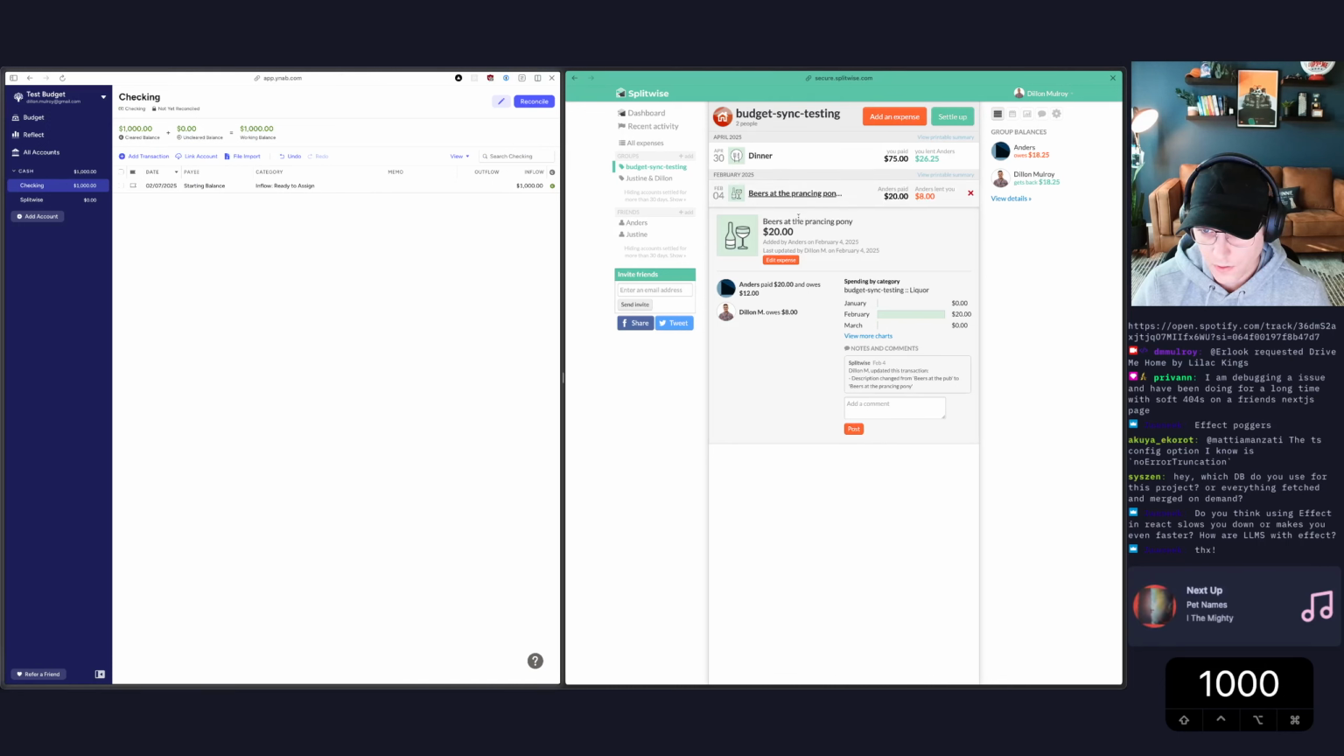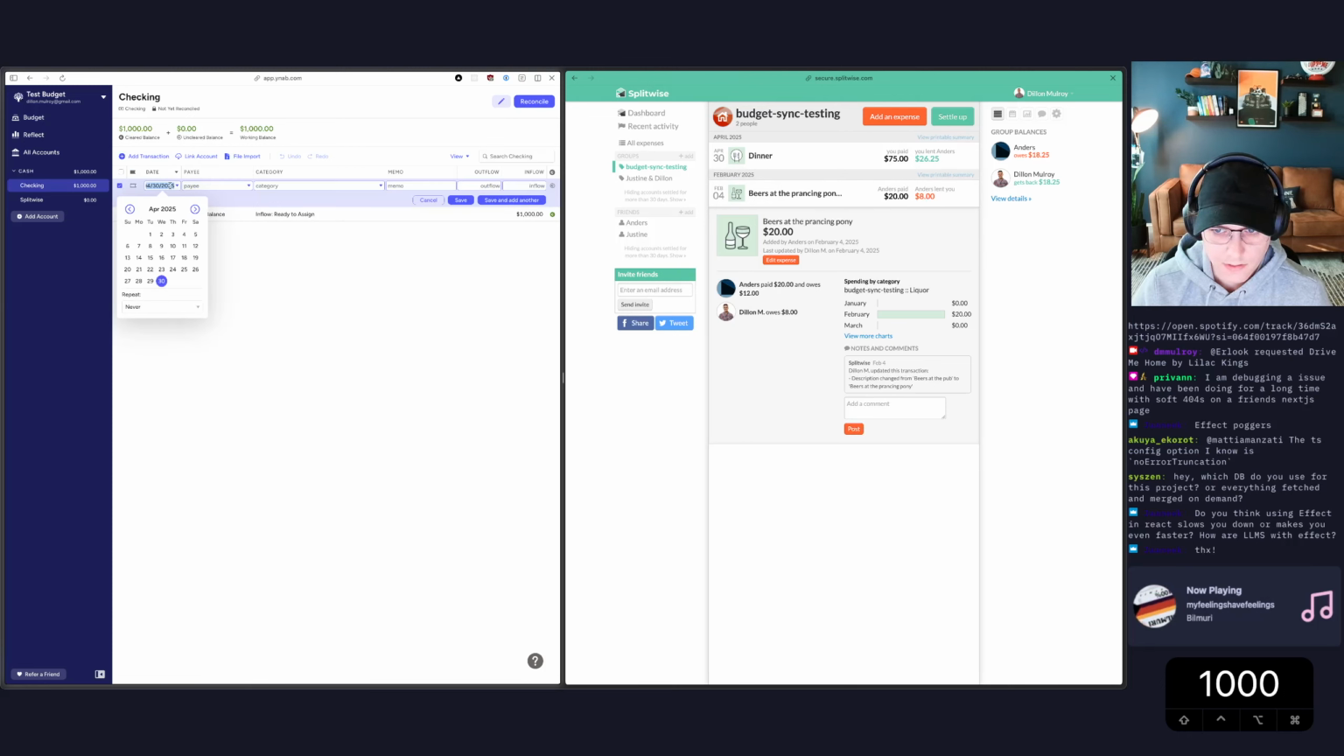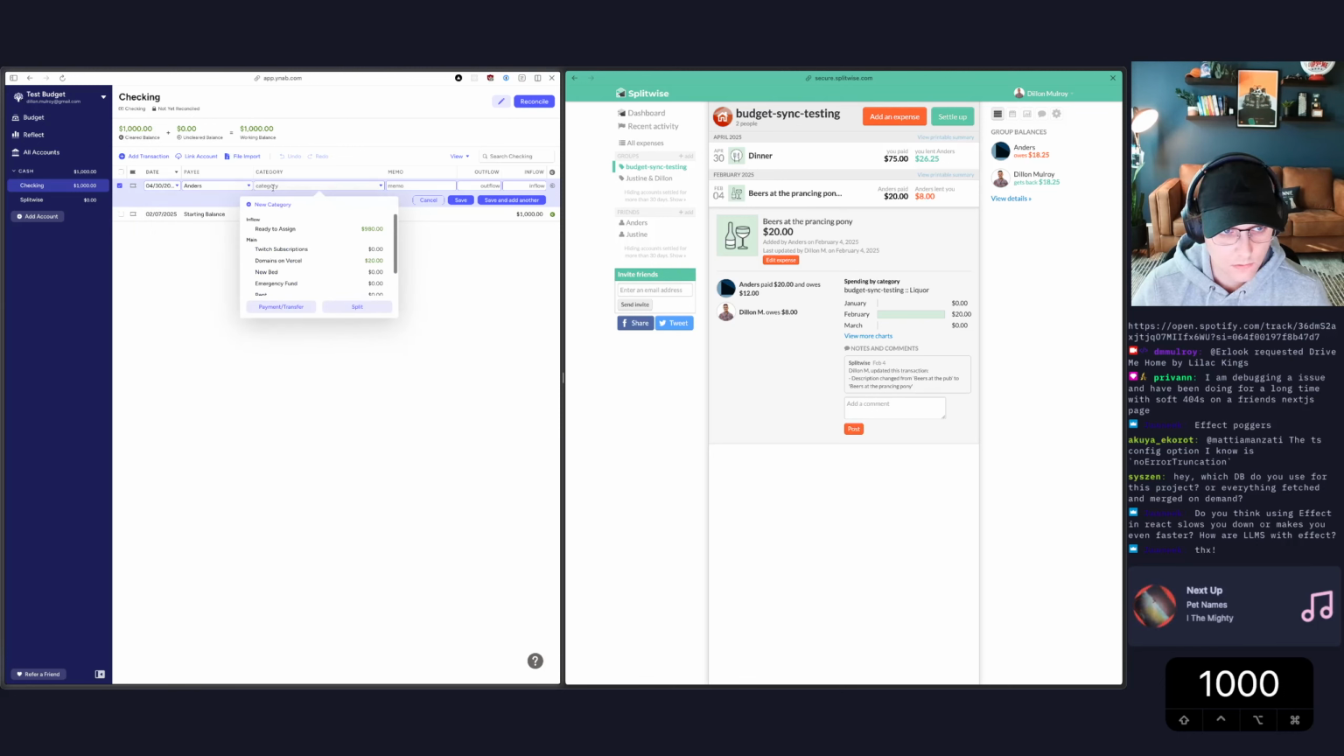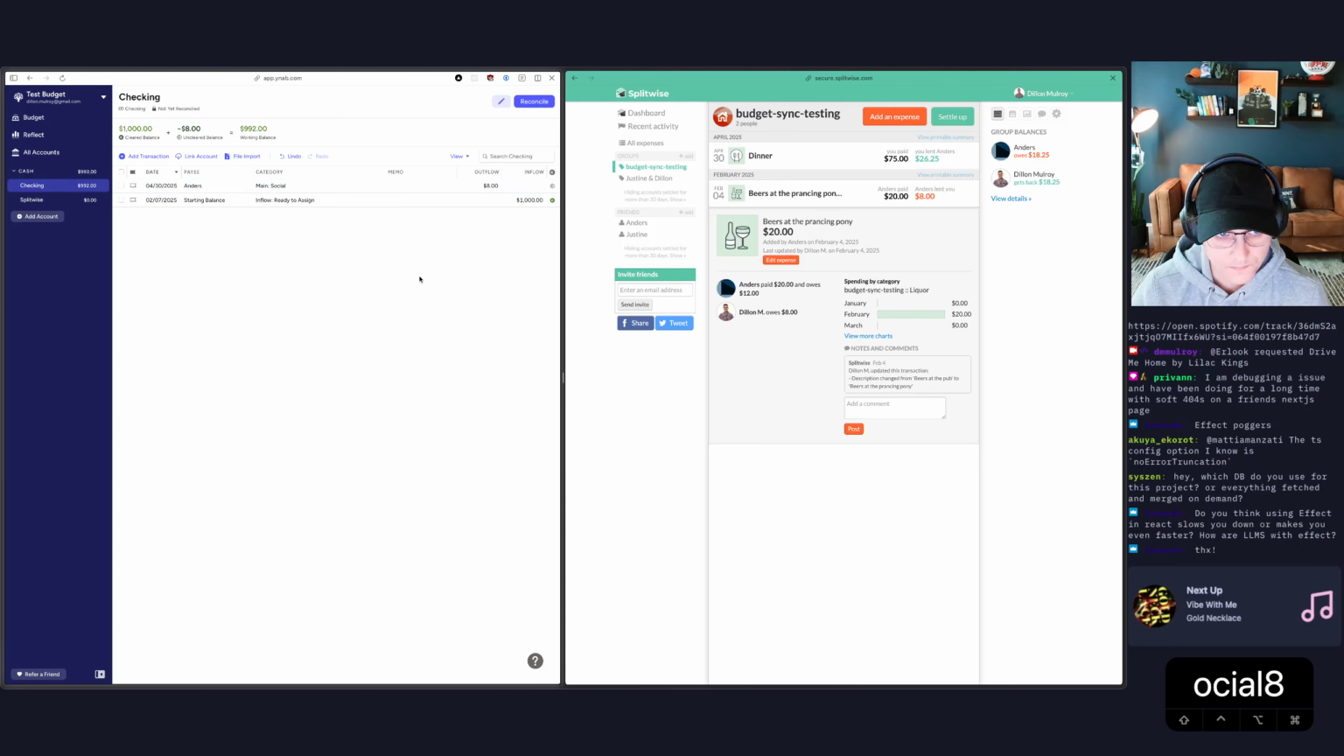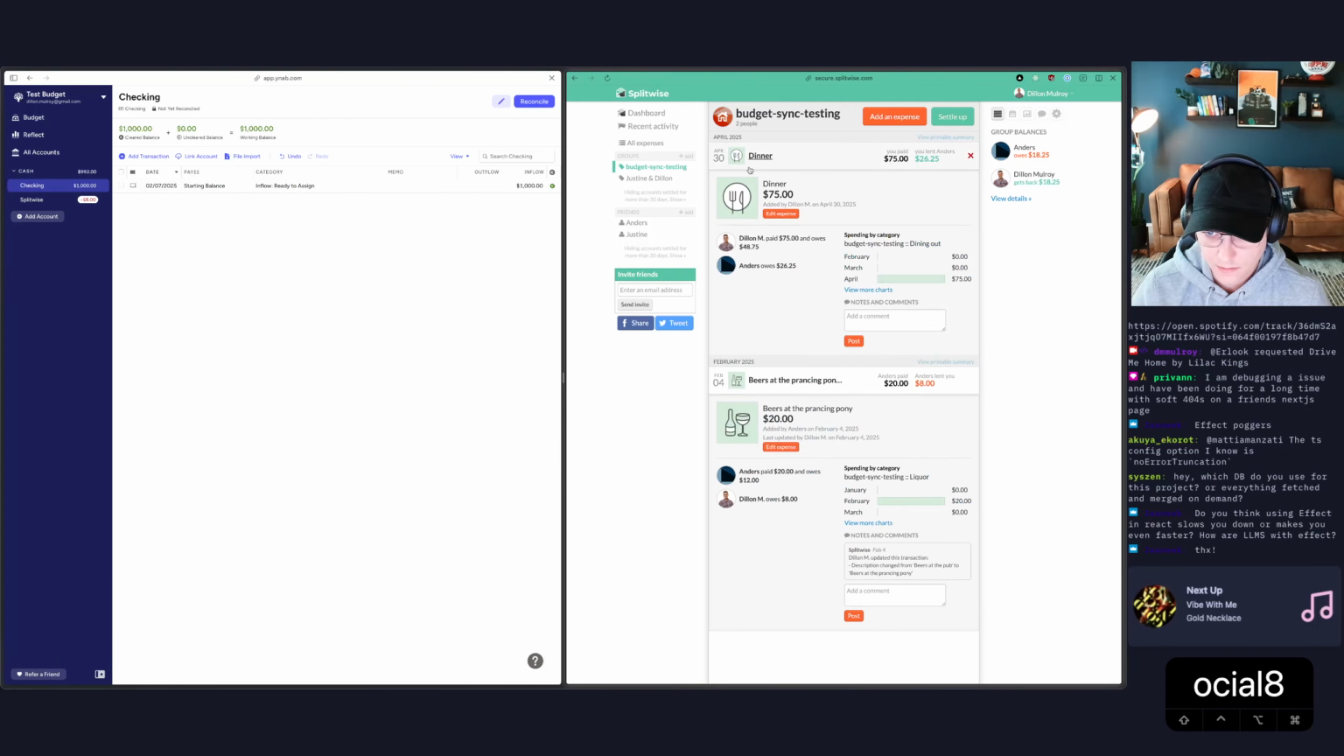So let's say I pay for this. This would come in and we would see a transaction that says Anders was to pay, the category was, I don't know, let's make a social category, save, and I owe $8, right? And then that needs to go to Splitwise. Move to account Splitwise.